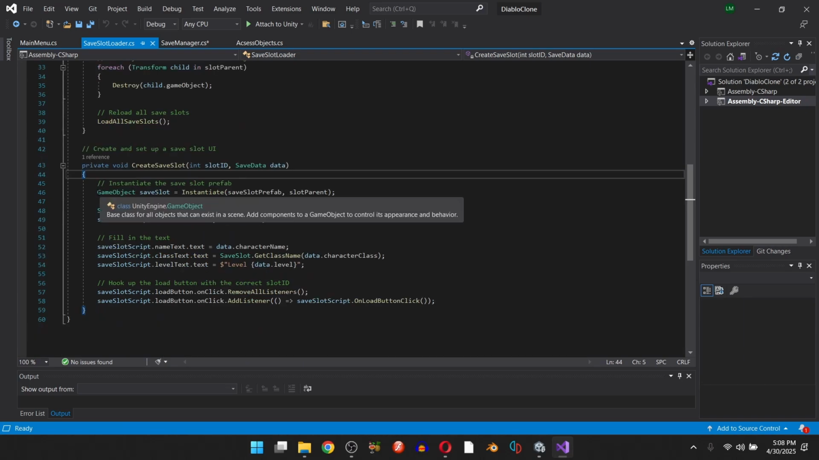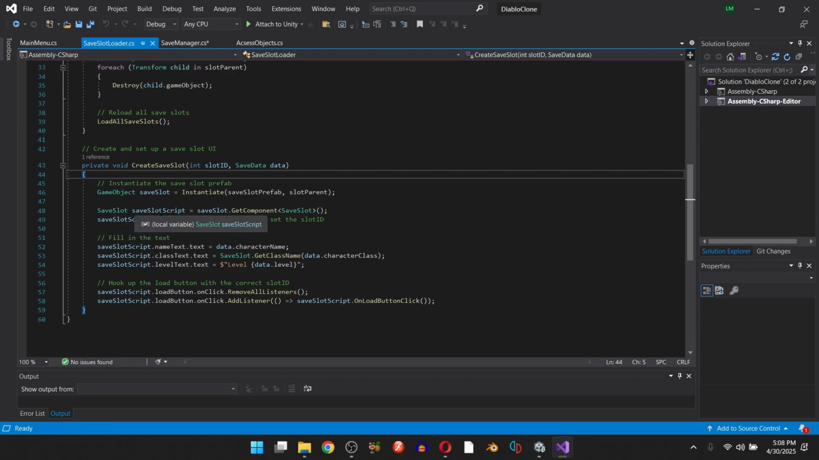And what we do is we get a game object save slot and instantiate the prefab for it, and then declare the slot parent. And then save slot script equals save slot dot get component save slot. So that's the script on the prefab, and we're getting it. And then we say save slot script dot slot ID equals slot ID, so we know the ID. All right, directly set the slot ID. Then fill in the text. So obviously the character name, the class name, and the level is what this does.